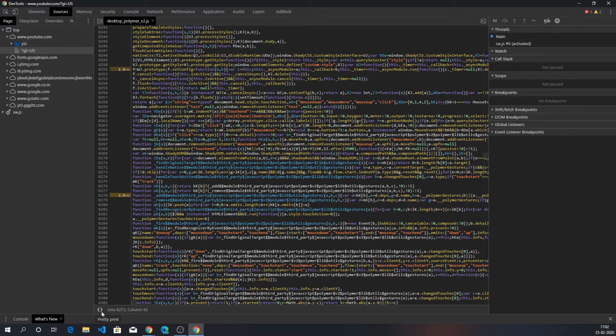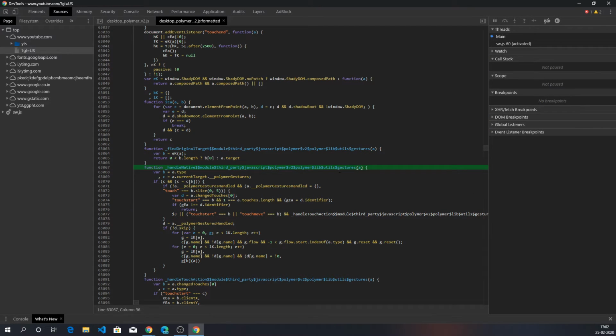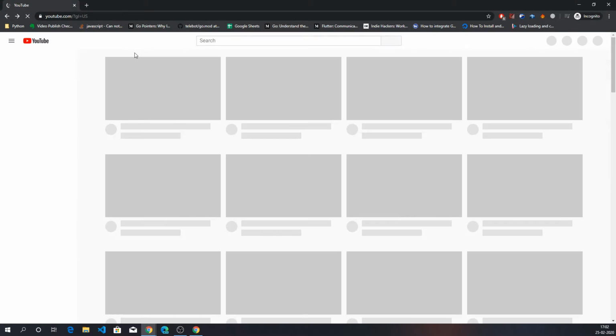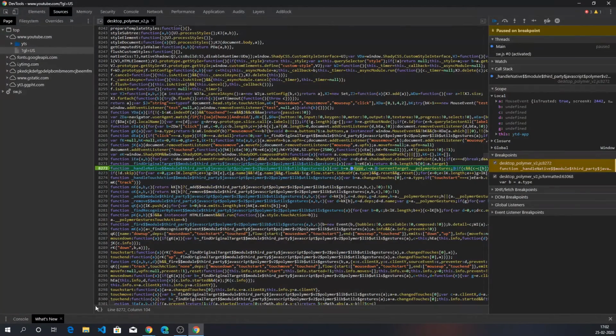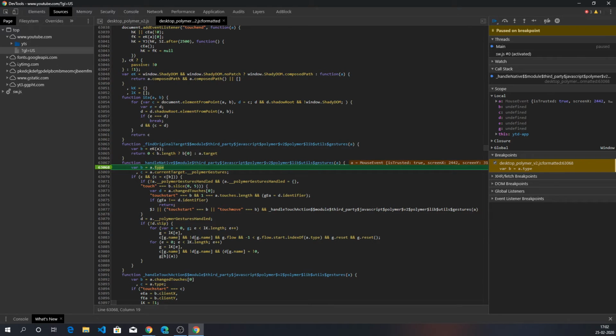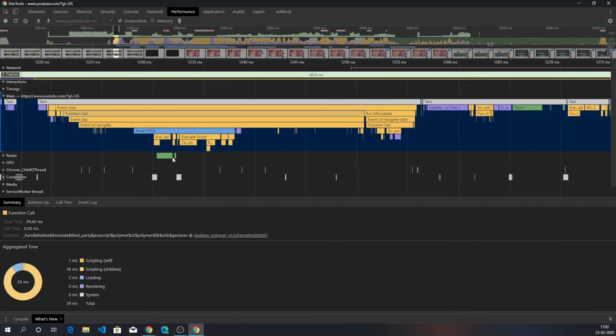So you can just prettify this code, and it will probably kill my PC. Yeah, so if I click here, if I set up a breakpoint, and then if I click on this video, it will stop here because this is where the code is running. The performance tab is really good when you have to debug your own code, as well as when you want to look at what other people have written.